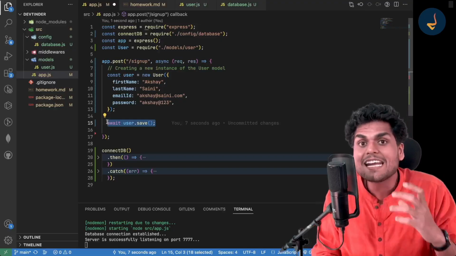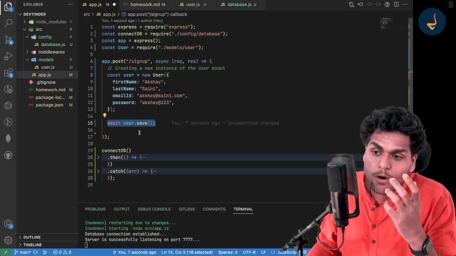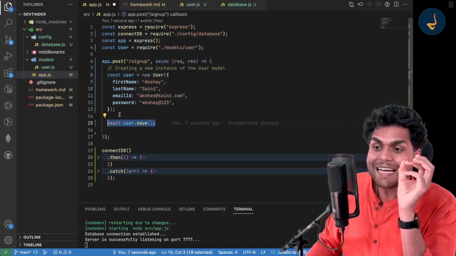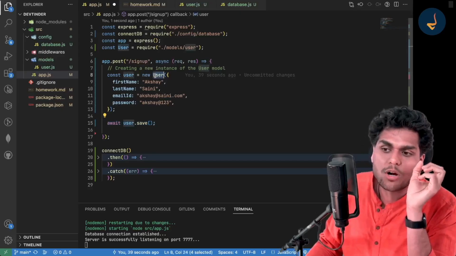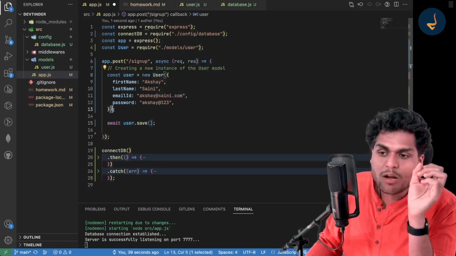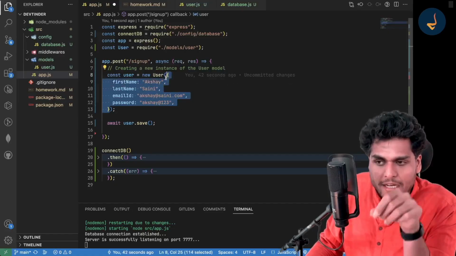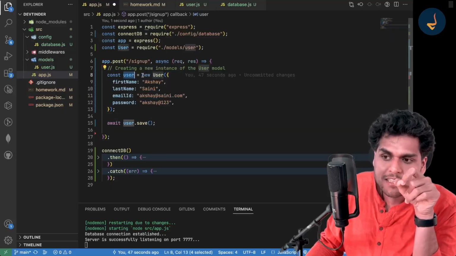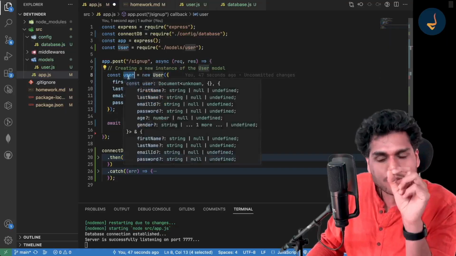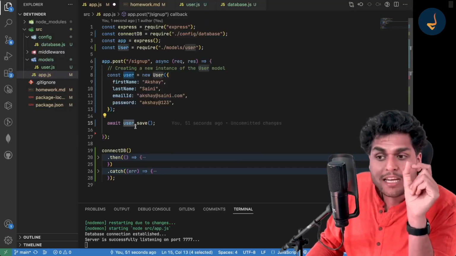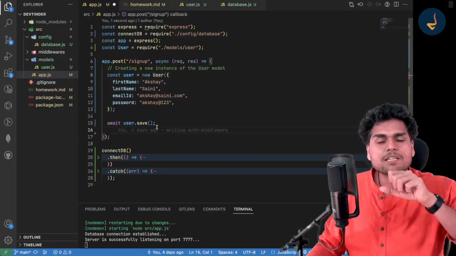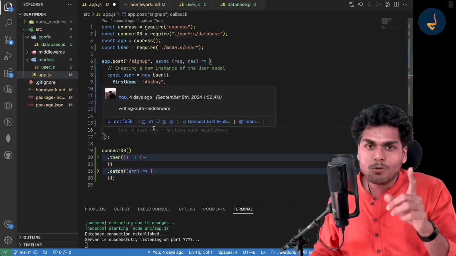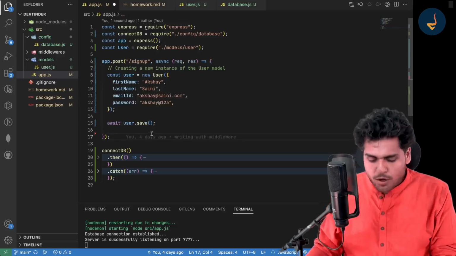It is creating a new instance of a model. You have to always remember what I'm saying. You are creating a new instance of this model user and you are passing the data over here. Whenever you do a user.save, it will save this data into the database. Do you want to see this in action? How would you see this in action?